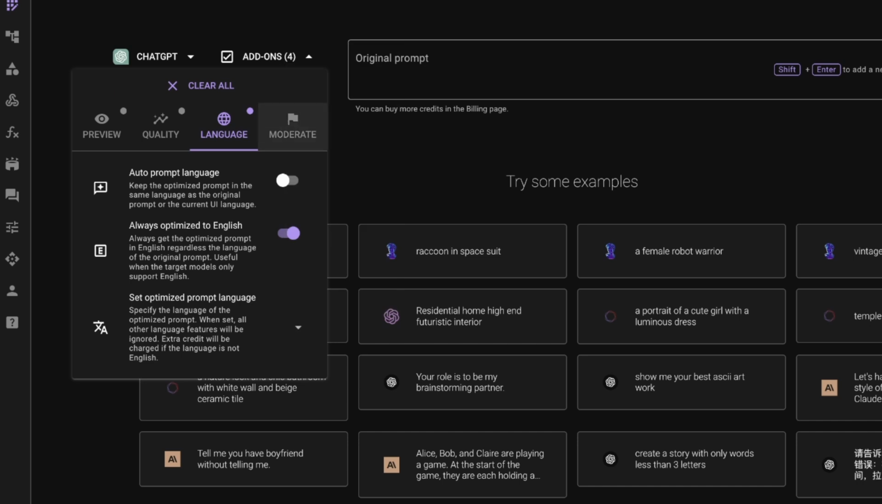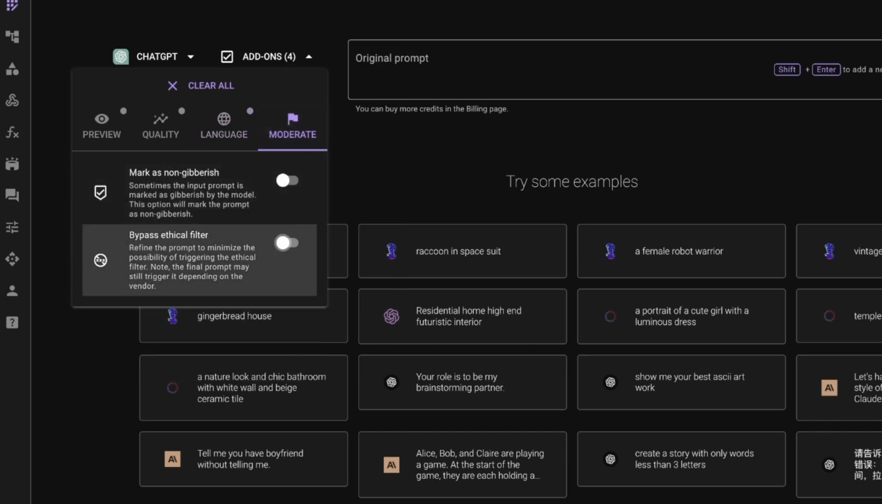Now, I found the last one to be one of the most important features. As you can see, there are two different toggles. The first one is make as non-gibberish. Sometimes if you have grammatical mistakes or spelling mistakes in your prompt, that will be flagged as gibberish by the AI. However, if you set this toggle, then it will optimize whatever prompt you provide. Now, the second one is bypass ethical filters. So it lets you bypass any ethical filters that a model that you're using has. So let's look at a very quick example of this and see how good this is.